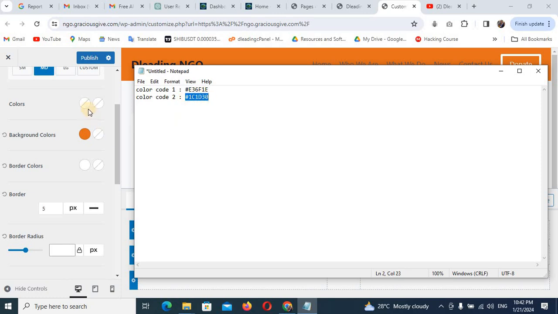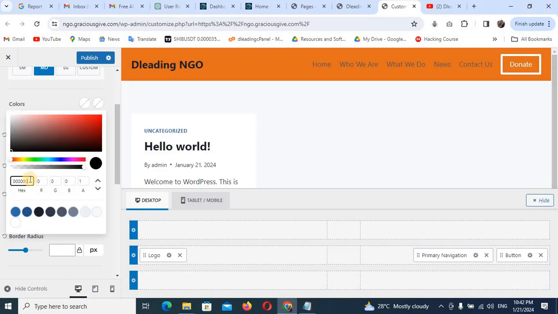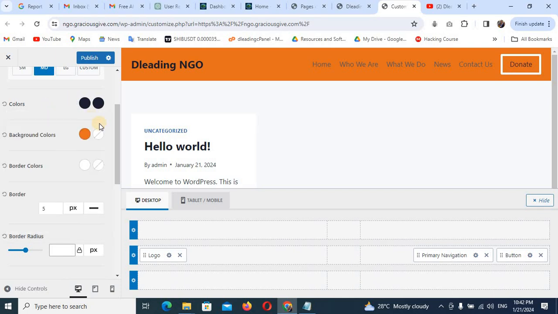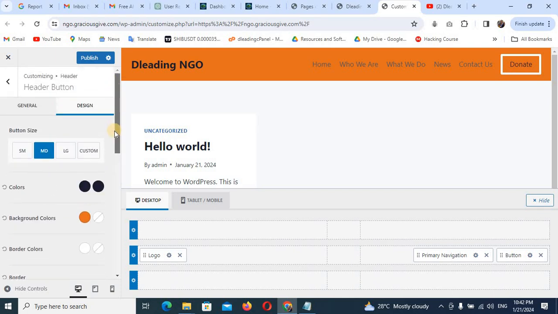Ctrl C. Yeah, this is the color code. In case you don't like it, you can leave it to white. Yeah, fine. Then I think I have a font I am using.